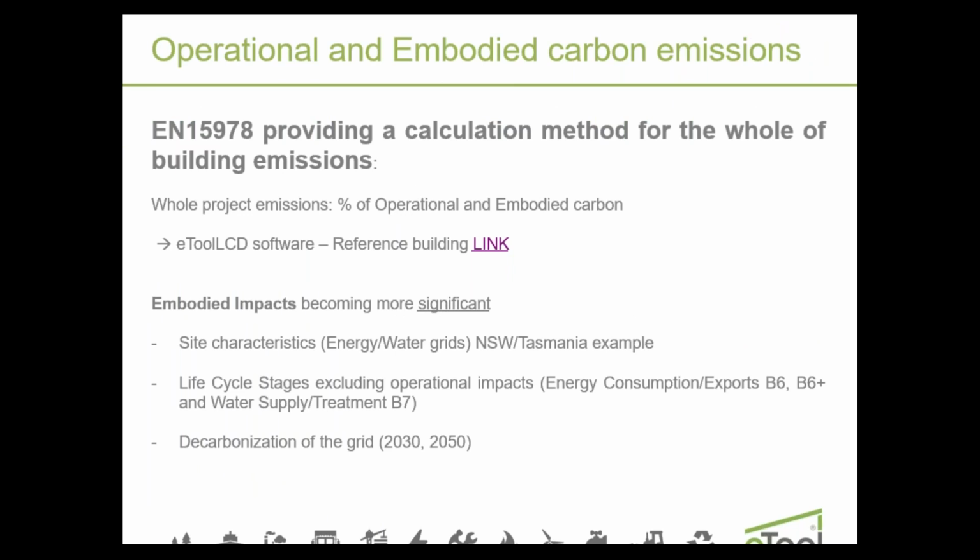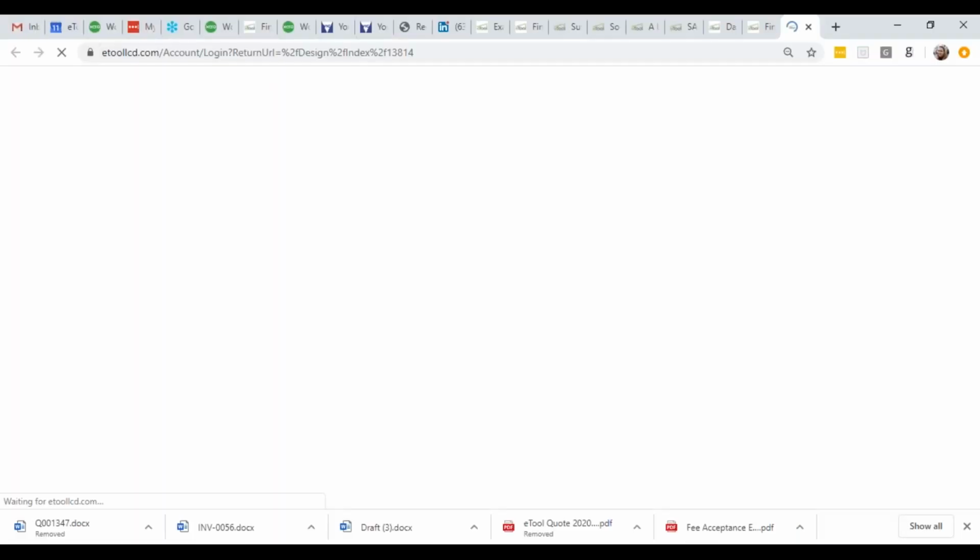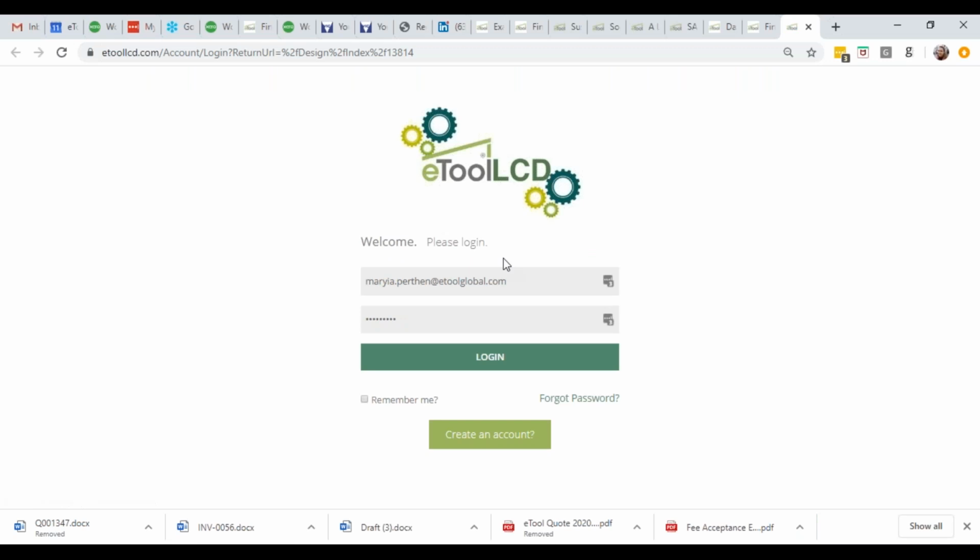So how do we actually measure operational and embodied carbon? There is a very nice and holistic way to measure it, provided by an international standard, EN 15978. So this is basically our Bible, and this is a calculation method that helps you calculate the whole emissions of a building. And I'm just going to jump into the software to show you how it looks.